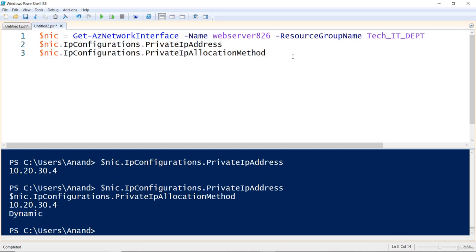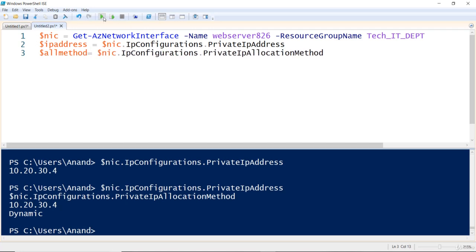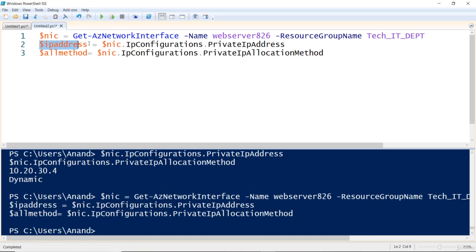You can also frame it in a better way by putting these inside a variable again and say $IPaddress equals that, and $allocationmethod equals that, right? So now just run all of that and the IP address will be stored inside this variable. The allocation method, dynamic or static, is stored inside this variable. So now we can write $information equals what?